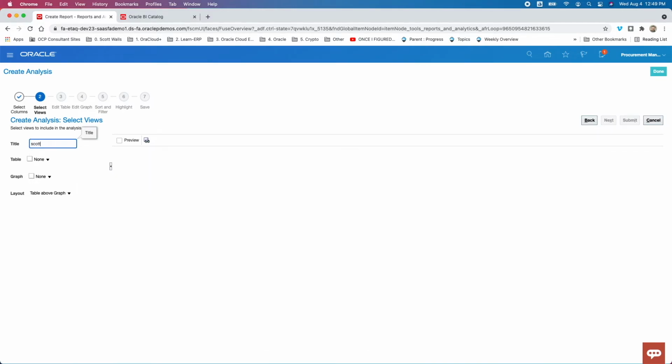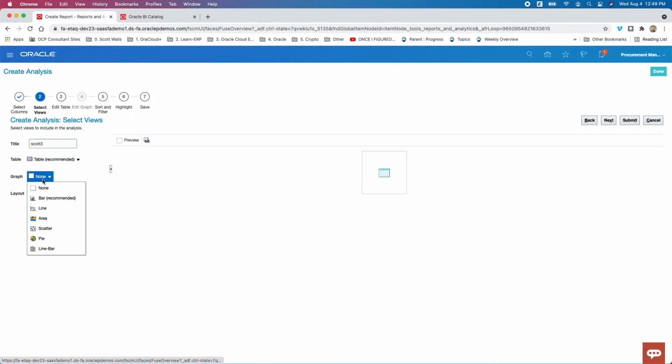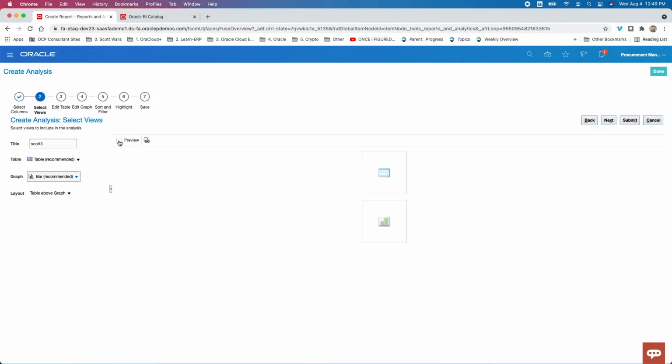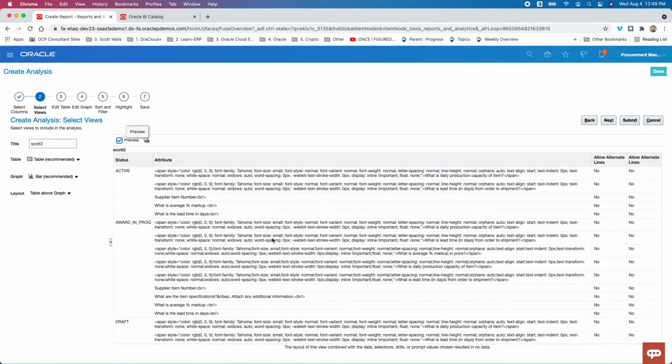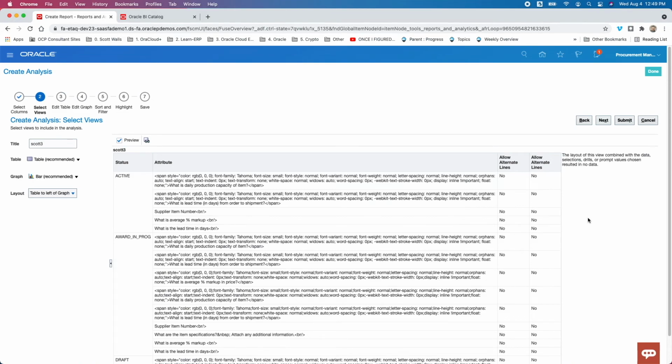I can call it anything I want. I can choose some table, some graphic. I can click the preview, and it's going to start to show me what some of this data looks like. And I can then tell it, I want to have it to the left or the right when I look at my graphing, what have you. But it's very simple, very straightforward, and you can produce queries pretty quickly if you're not a technical user, just by going through the next tier.